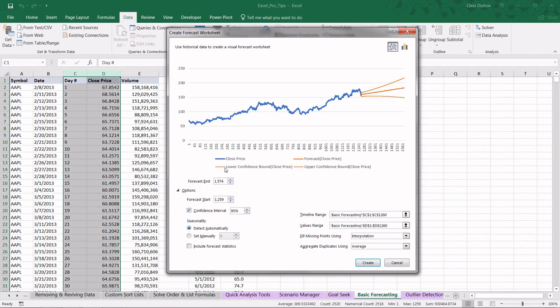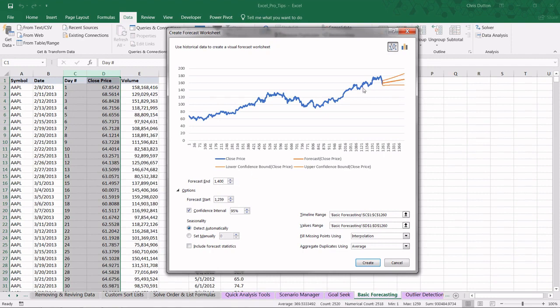And one option is to change how far out you want to forecast. So maybe instead of 1,574 days, maybe we only need to forecast to 1,400 days, which kind of shrinks the forecast length a bit. Another option is to actually change when the forecast begins. By default, this forecast is going to begin on the last day that we have actual values. And the reason why Excel defaults to taking that approach is that it allows it to use all of these data points, all of these historical actuals to help generate the prediction.